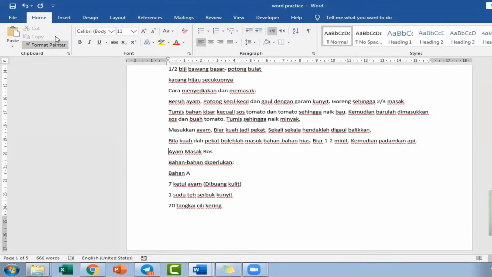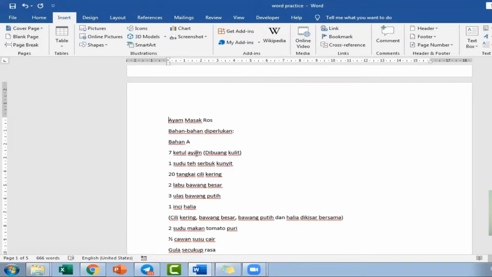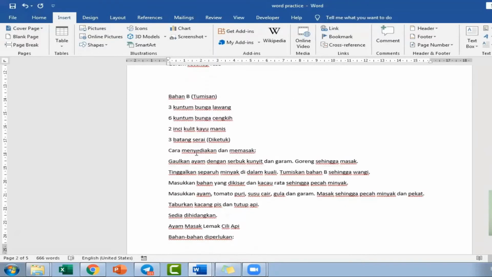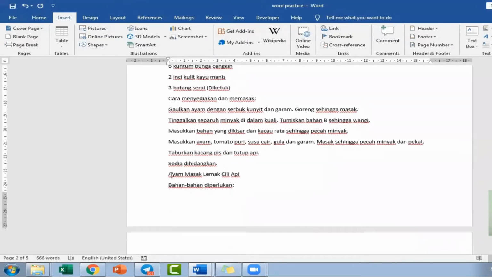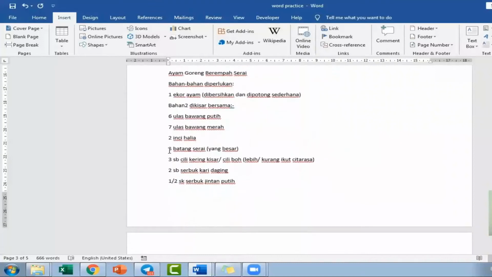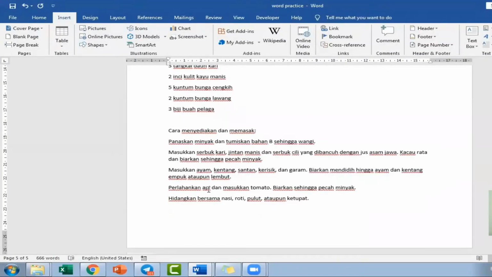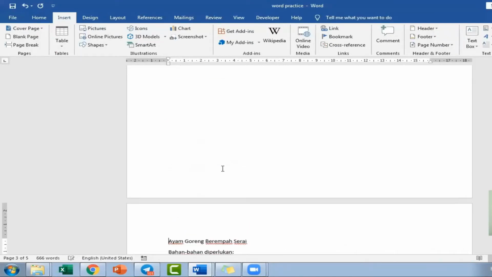So you can just go to insert page break here. Automatically it will go to the next page. Same goes with this one, ayam masak lemak cili api. Also, we want to make it into a new page, and this one, kari ayam, and lastly, one more is here, ayam goreng berempah serai.